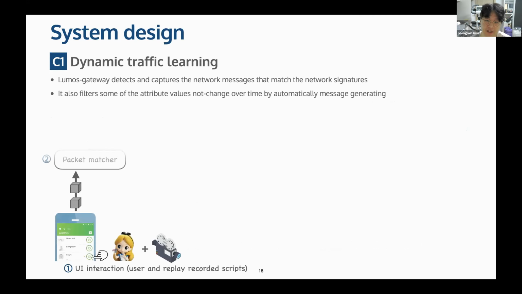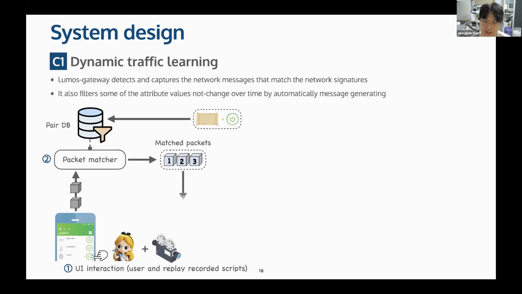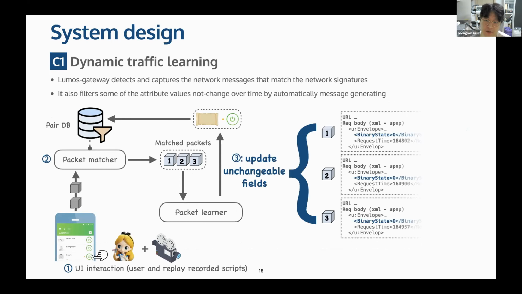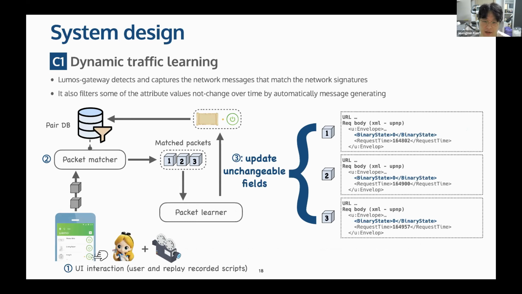Lumos gateway detects and captures the network messages that match the network signatures. The packet learner in Lumos gateway obtains the values. Moreover, it filters out attribute values that do not change over time by automatically generating the same network messages. The automatic task is performed by using the recorded user's interactions from the teaching page. Filtering the attribute is important because even if a user performs the same actions, network messages might differ.